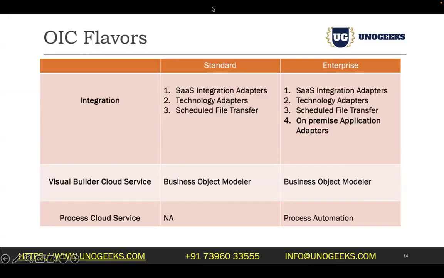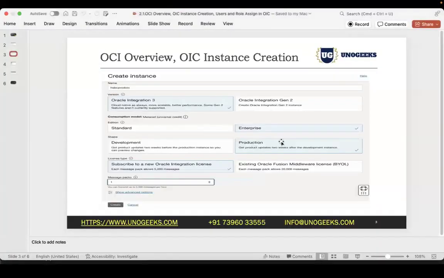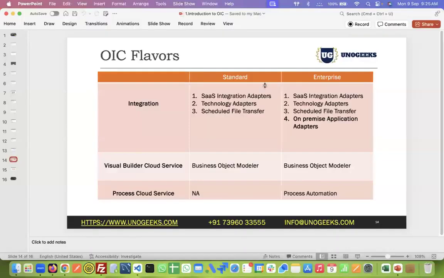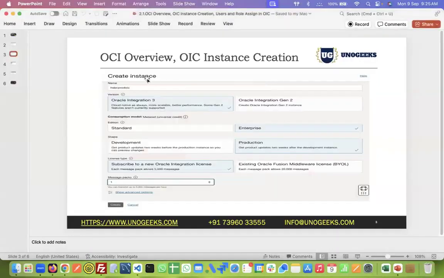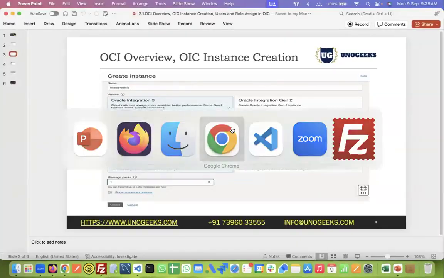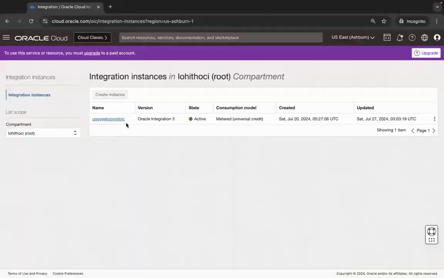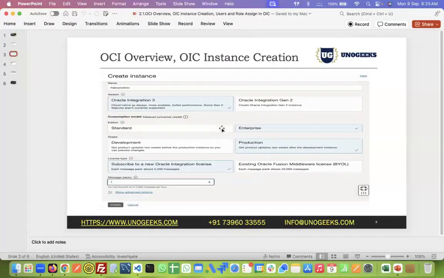Yes, completely logical, right? But you don't need to play it safe, because when you create an OIC instance, you choose the edition, and you can change it afterwards. You can change it later on as well. So when you create an OIC instance, you choose an edition.